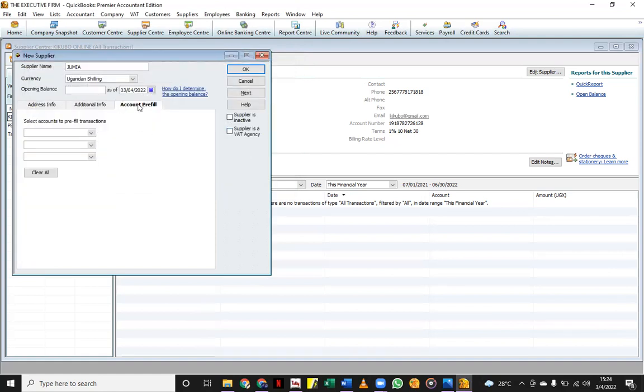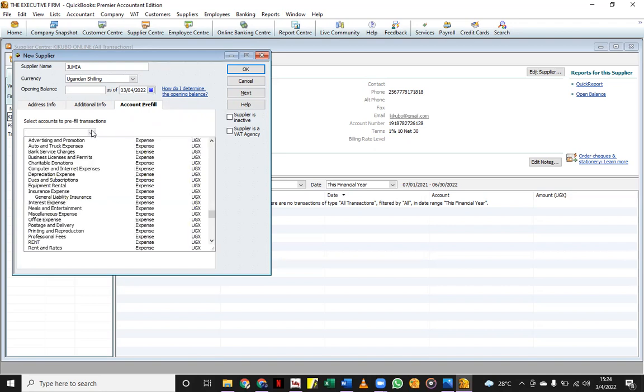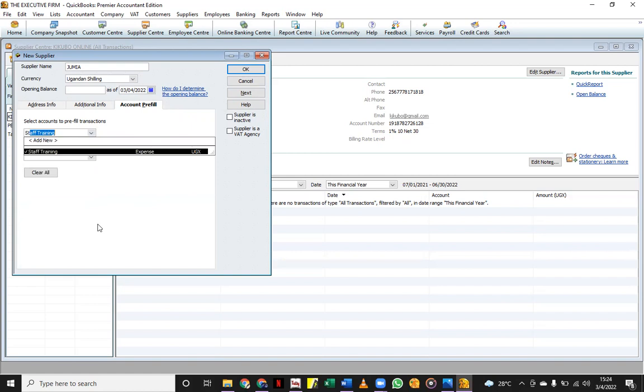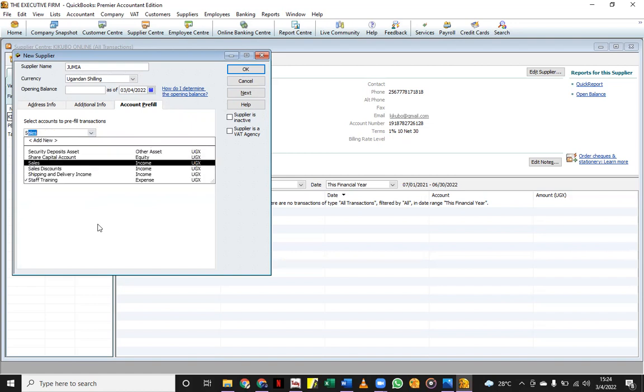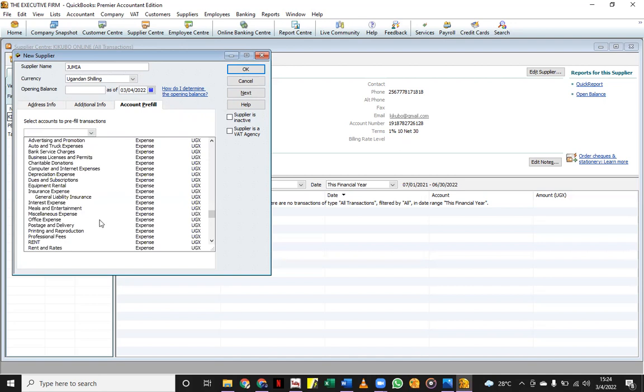And then I will come to account prefill. Account prefill is basically which accounts you want to be associated with Jumia. So maybe I want accounts like a stock account to be associated with Jumia. If it's not here, then you will simply have to add it here.